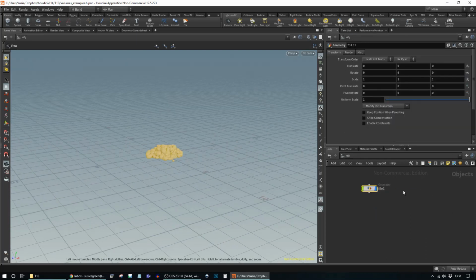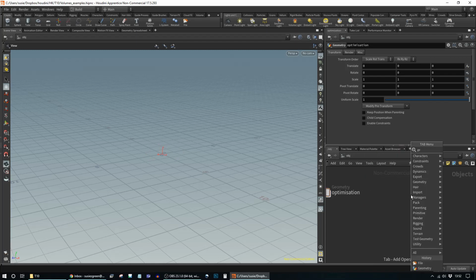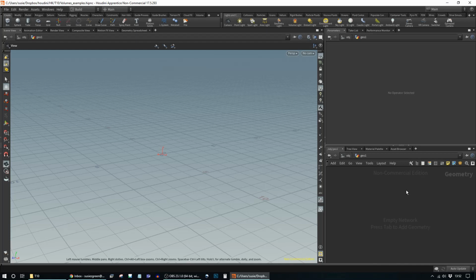Now let's go up a level and just save this so I can save it in a file for you. We'll call this optimization. And we'll create a new geometry file here and take a look at using volumes to fix problems with geometry. I'm going to use pretty much exactly the same example I used in the previous tutorial, really because it's a great example and it's nice and simple to set up.